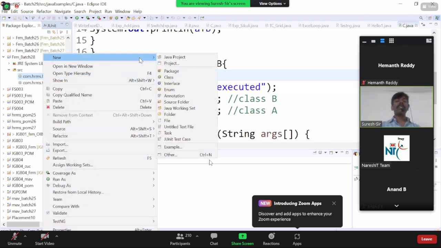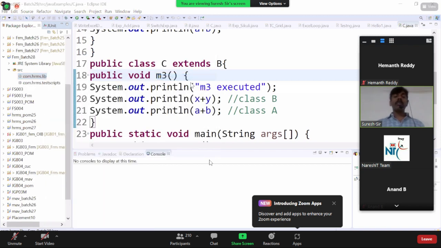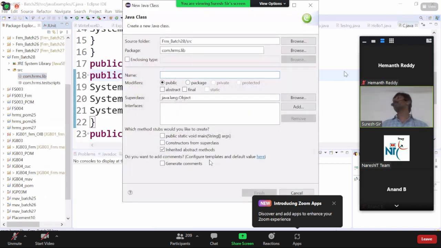Under the package, what will you create? A class. While creating the class, you need to provide the class name. Based on what you are comfortable with, you can provide any class name.